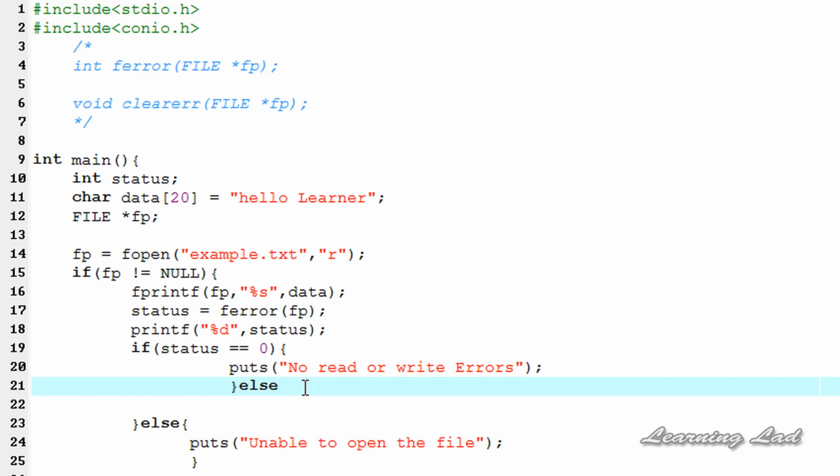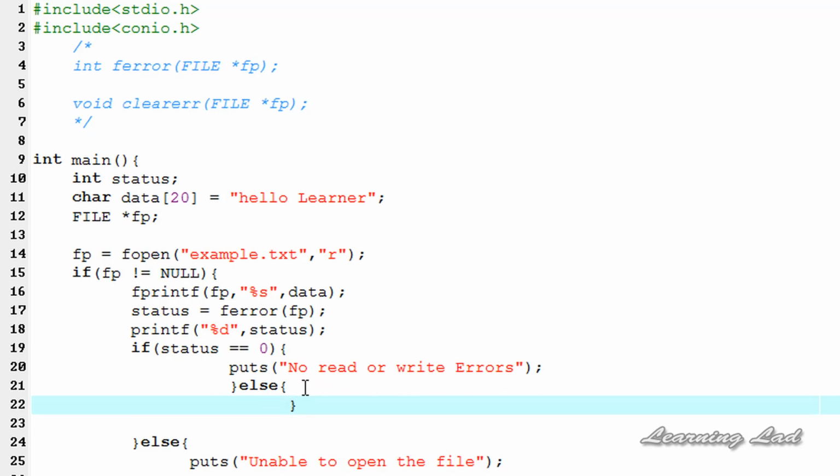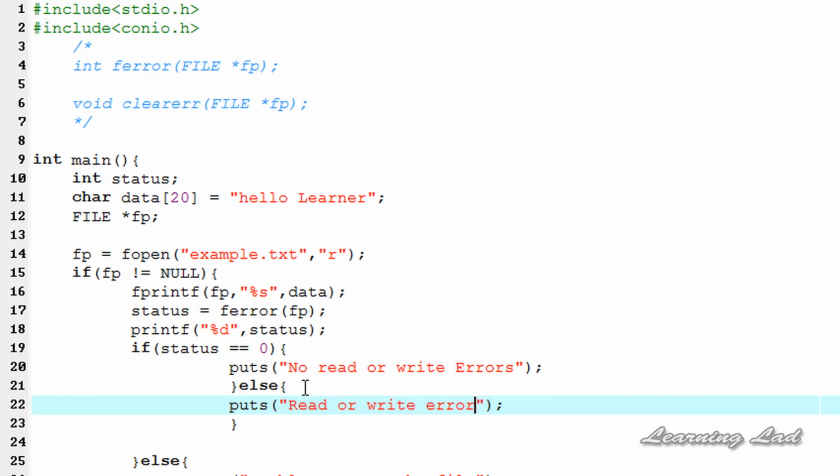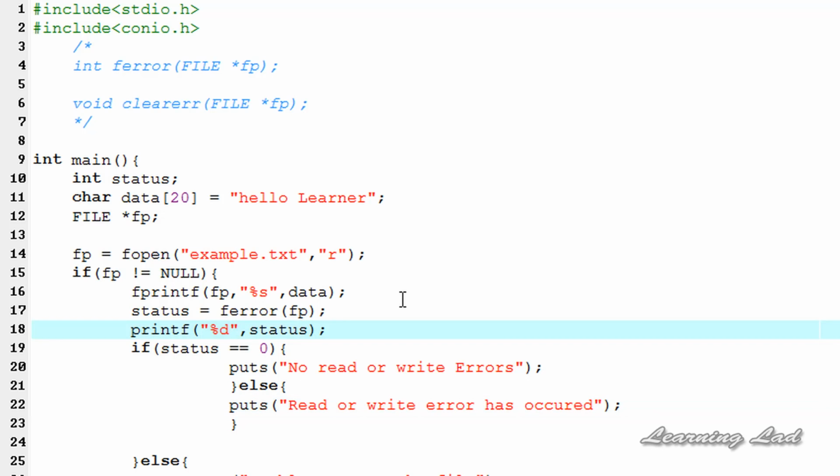Else, if the return value is a non-zero value, which means that some read or write error has occurred, I'm going to use the puts function to print that message to the screen. And we're going to say read or write error has occurred. So let me add a new line here to make it pretty, and I'm going to save it.